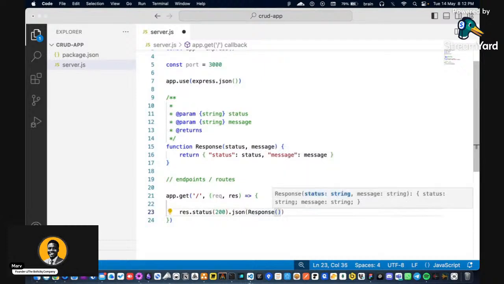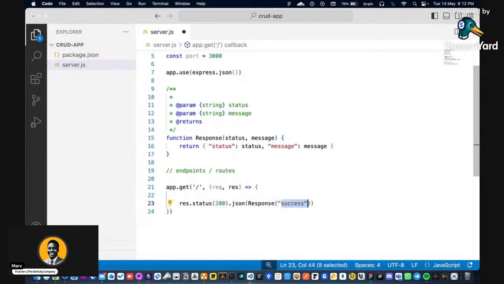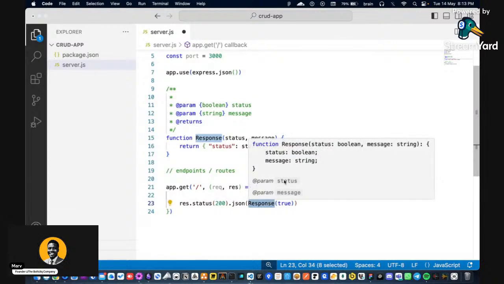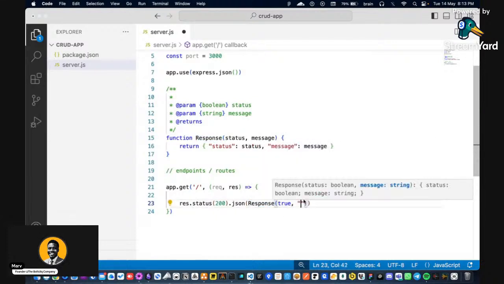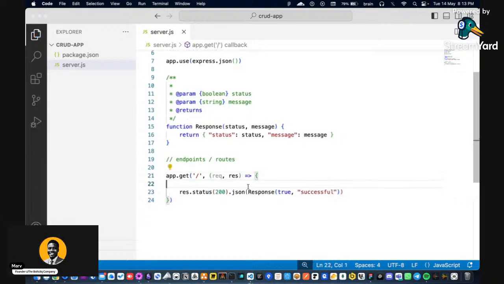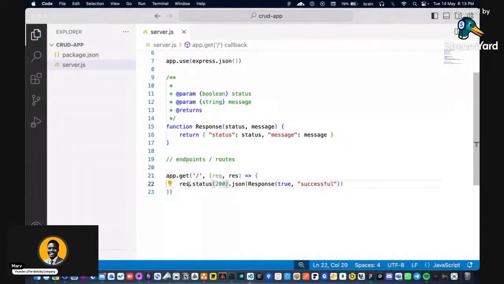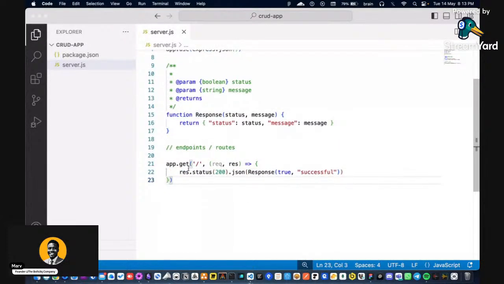All right, so I can simply say, for my status, success. Remember, I taught you to also use true or false, so we can simply use a boolean for this. So I can say boolean, and when I use this, it tells me that okay, this is actually a boolean. So I can say boolean of true, message of successful. All right. So let's just go ahead and test that. That should be response or status. Okay, so this is good.